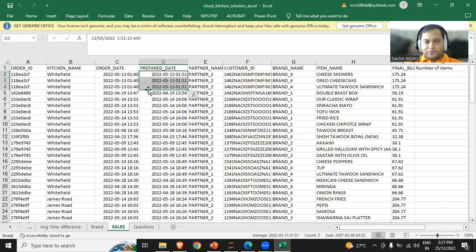And I ordered this food through a partner, delivery partner two, and I've ordered from a restaurant which has a brand 4 over here. And my final bill of the total I ordered is 175. So this is for one customer, and supposedly this complete data has multiple customer IDs and multiple orders. And we'll definitely have duplicate records because there are different items over here. But the final bill is aggregated to a particular order ID.